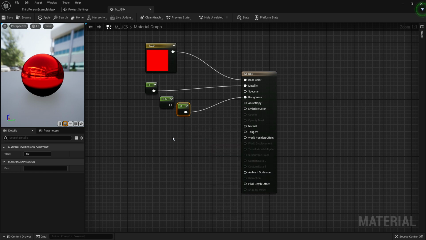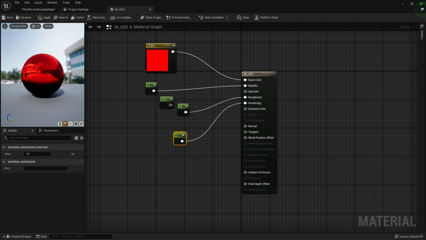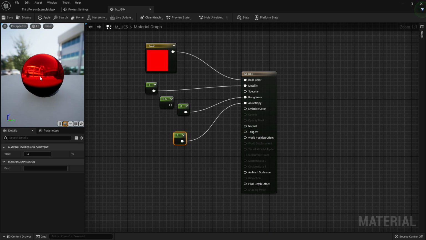Let's take a look at how it looks in practice right away. At 0, nothing has changed. And if we set it to one, it's such a subtle effect, but it seems like there are some ripples on our object.